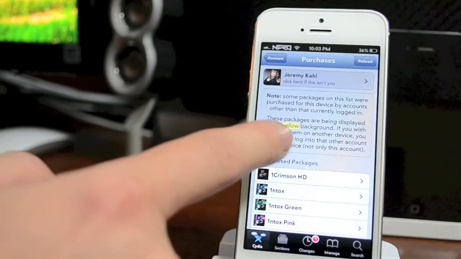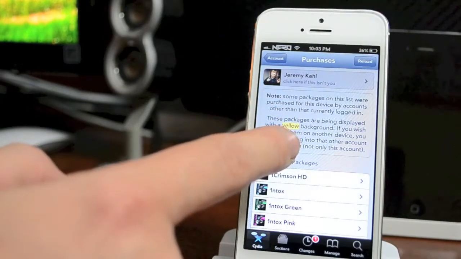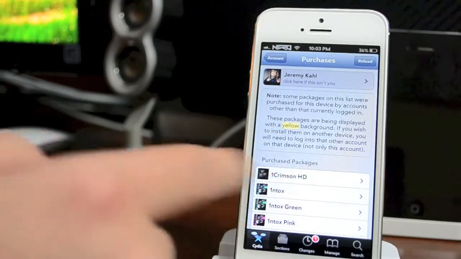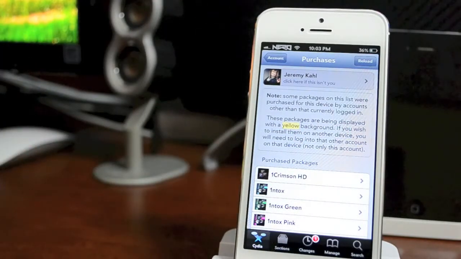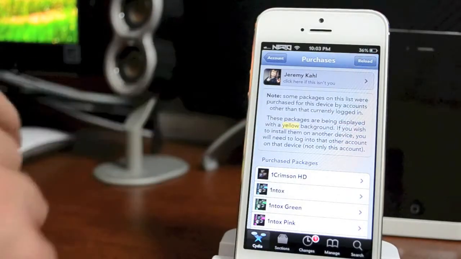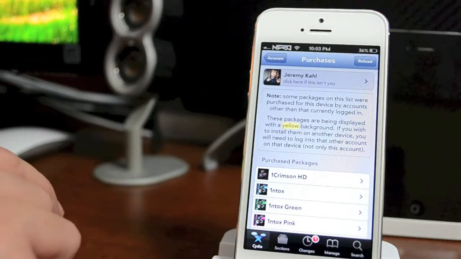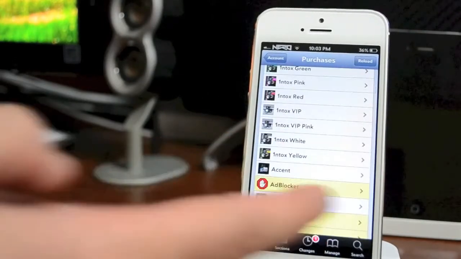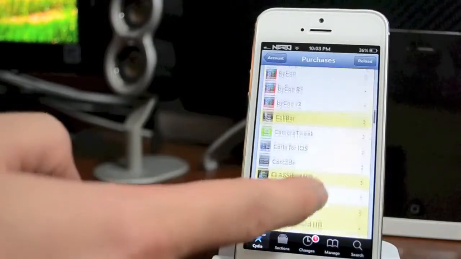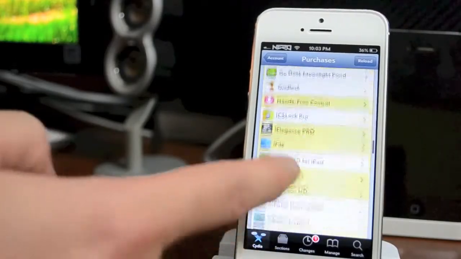And the ones that are marked with yellow, or that have a yellow background, are packages that you can actually install on other iOS devices you might have, like if you have an iPhone and an iPod or iPad. There is a limit, so don't think you can just give out your account to all your friends and everyone's going to get away with it. There is a limit, but it's just very cool to have your inventory of all of your paid packages, everything you've bought from Cydia.